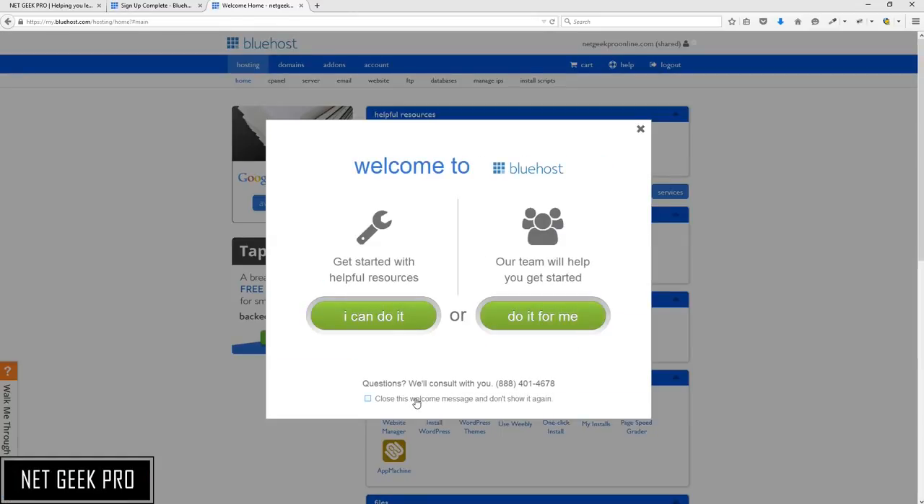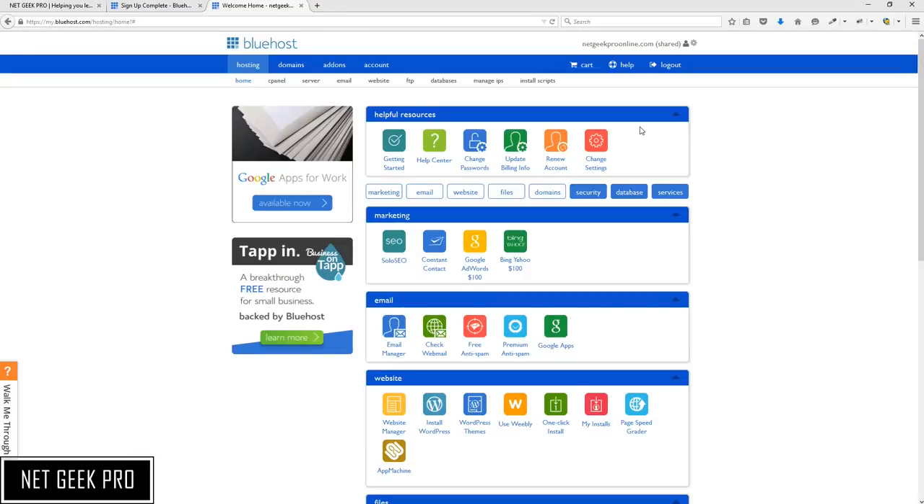So now we're taken to the control panel of your Bluehost account. The first time you log in, you'll be shown this welcome message. What we're going to do is go ahead and close it. Now, there are many options in here that we could go ahead and choose, such as changing our password, updating our information, and a whole host of other things, like setting up email.